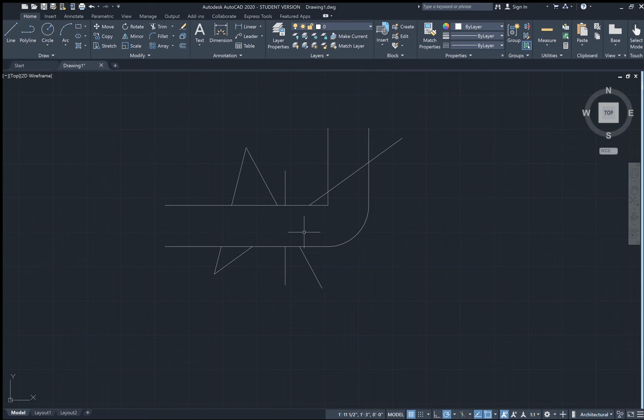But that is it for the modify panel here. It's pretty simple stuff, and what I like about AutoCAD is that the command explains what it wants you to input for itself. So that's really useful. The next thing we're going to move on to is the layers, and the layers tab is very important.